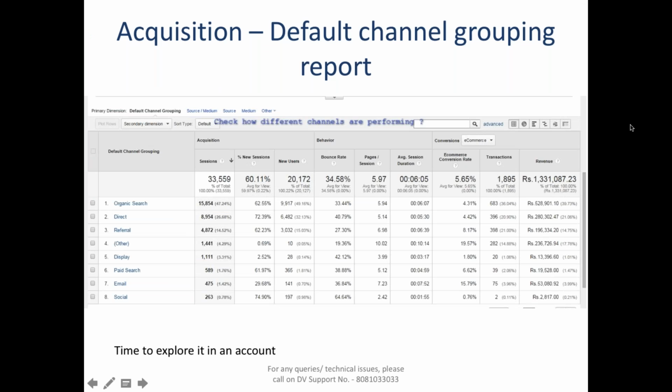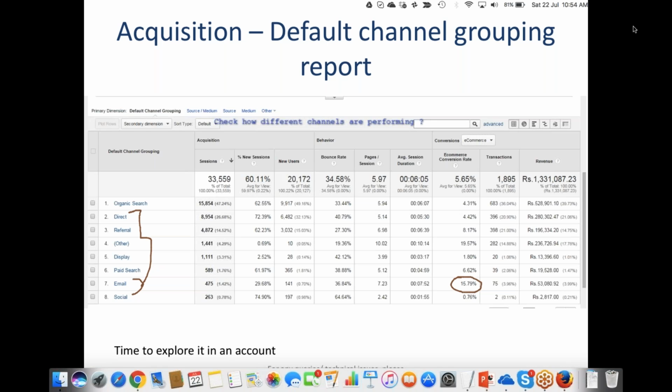So tell me, did I ask you, do you want this email traffic, which is converting at 15.79%, to merge with direct traffic? Will you let it happen?